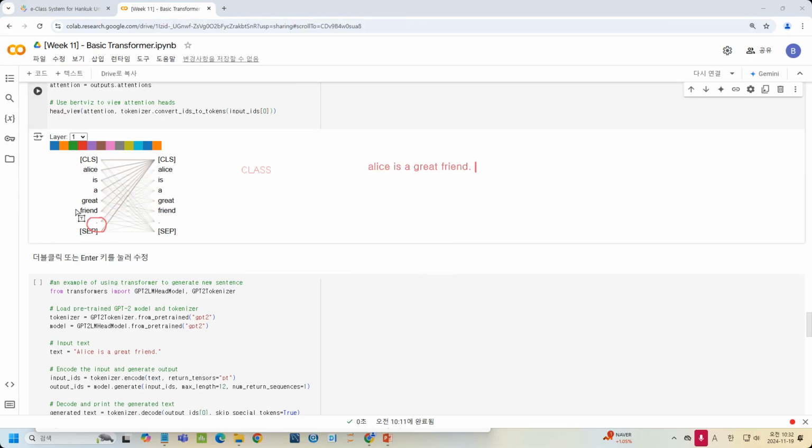And then we will check the relationship for every one of these. You can see that the word has a relationship to the CLS, or it is related with the class. And you can look at the second layer, and you can see the third layer, and the fifth layer, and so on.